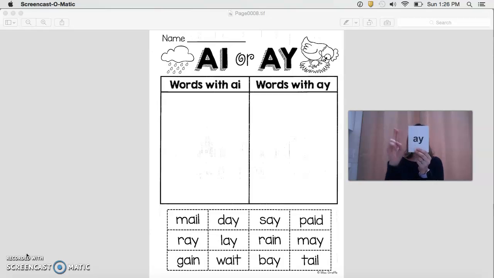Excellent. Boys and girls, pick up two fingers and do it with me one more time. A, Y, play, A. Position at the end of the word. Very good. On your screen, you have words with vowel team AI in it and vowel team AY. Your screen kind of looks like this.